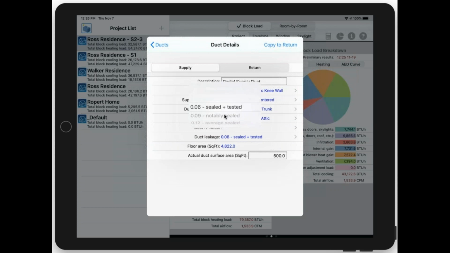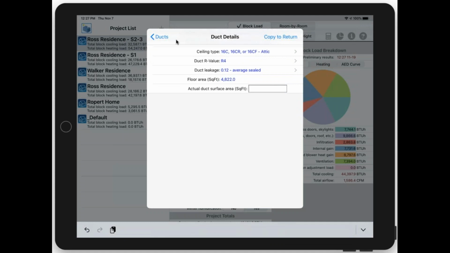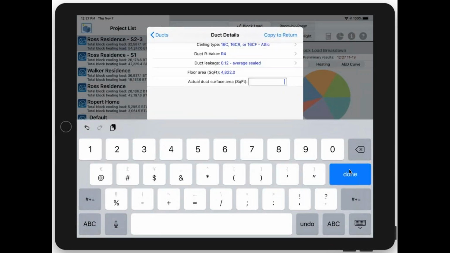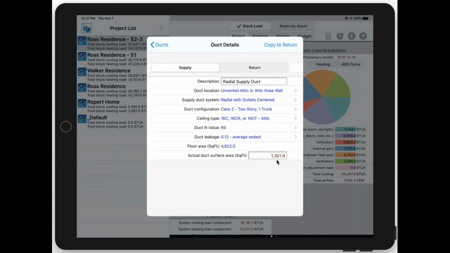What's the duct leakage? Is it really sealed and tested? That means it's going to leak very little. Is it average, or is it unsealed? That means it's totally leaky. Let's do average. Your floor area is calculated from the inputs before. And then what's your duct surface area? If you erase that number and go to the display keyboard, it will automatically calculate your duct surface area, basically 18% of your floor area.